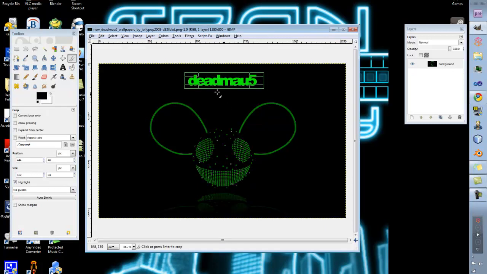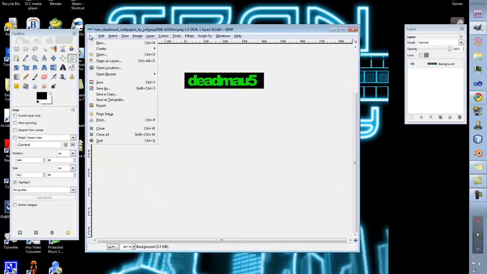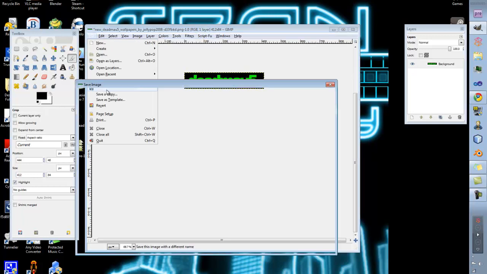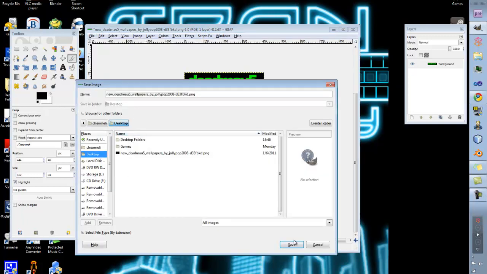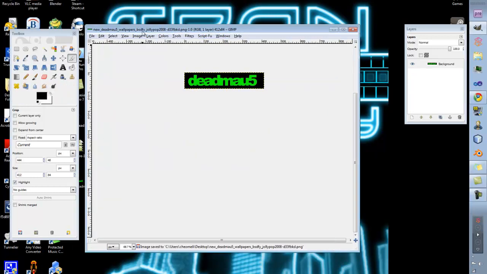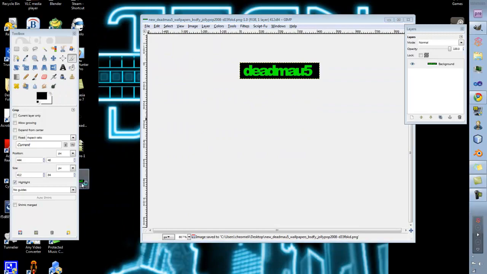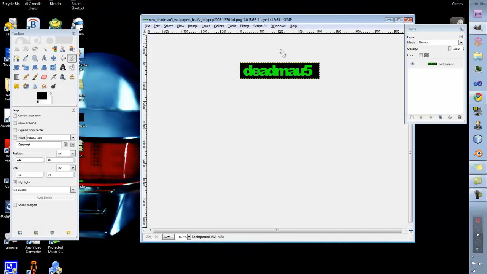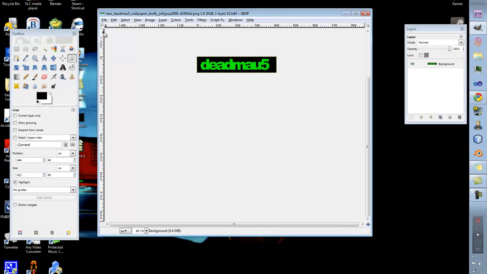Alright, so once you have whatever you want to keep, just push enter, and there it is. It's as easy as that. Now you'll go file, save as, desktop, name it something else, and your picture is right here, and there it is. Deadmau5. And I could use that for a number of things, just that text.